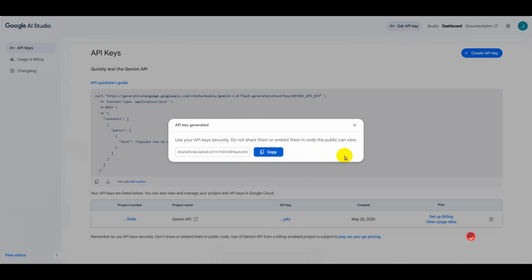And that's it. You've successfully created your Gemini API key and are ready to explore what Google's AI tools have to offer.